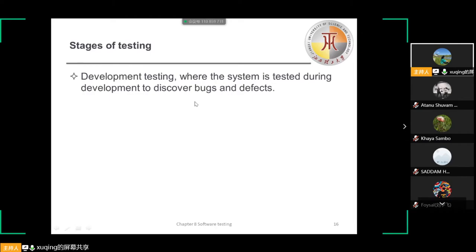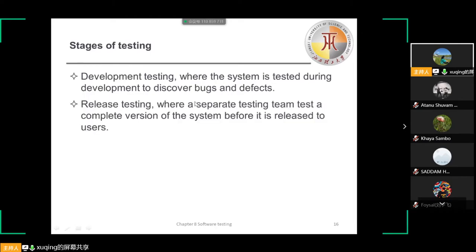And the second stage of testing is the release testing, where a separate testing team tests a complete version of the system before it is released to users. And the aim of this release testing stage is to check that the system meets the requirements of system stakeholders.